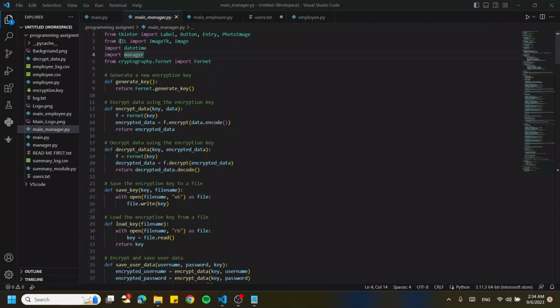From the start, we import PIL to display images. We import cryptography to encrypt the user's username and password. So the main purpose of this Main Manager module is to handle the login function for our program. As for the Add New, Delete and Summary buttons which you saw earlier, they are handled by the Manager module, which I will explain later.